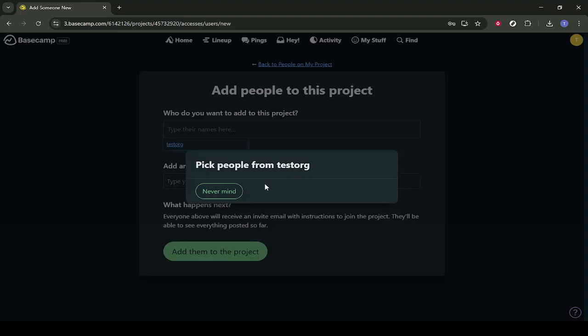After you select the company, look for a link that says something like Pick People From, followed by the company name. Click that, and Basecamp will show you all the people in that company. Here, you can select the individuals you want to add to this project's team. This is a great way to quickly build out a team without re-entering information for each person.